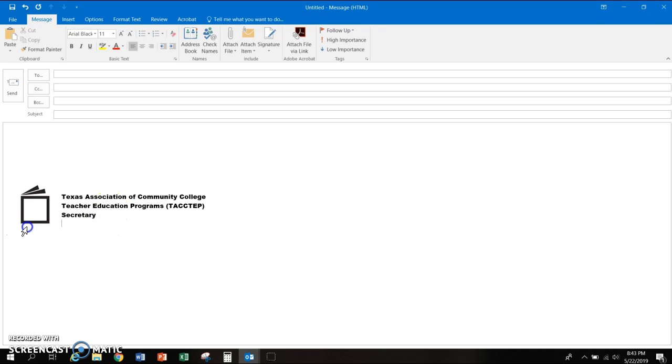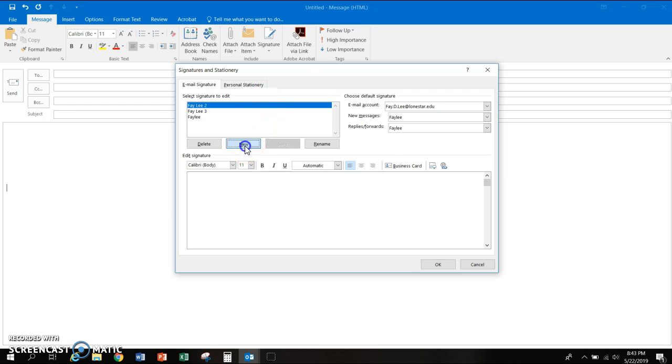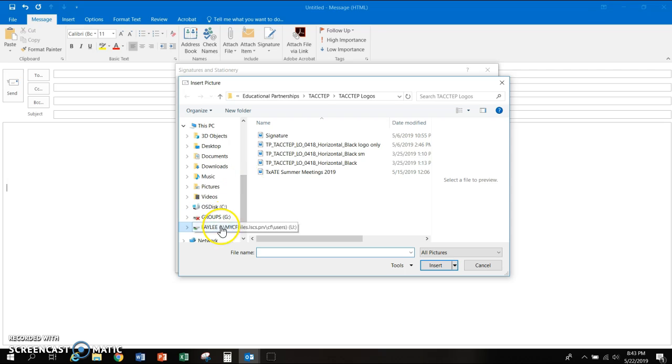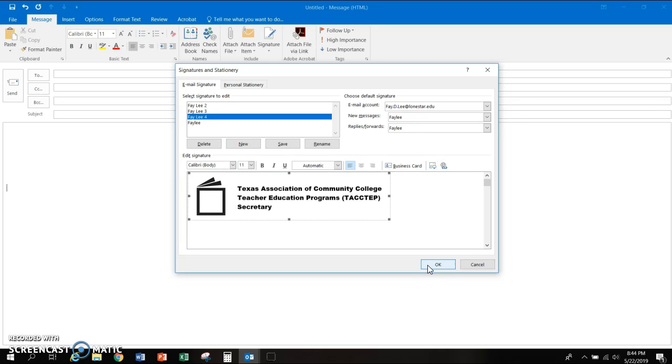I'm also going to erase this so I can practice creating it in my signature, one of my signatures under this feature here. So I'm going to create one and call it Bailey 4. Okay. And then I am going to find the picture on my hard drive, on my desktop. Where is it? Oh, there it is. Okay. And then there it is.